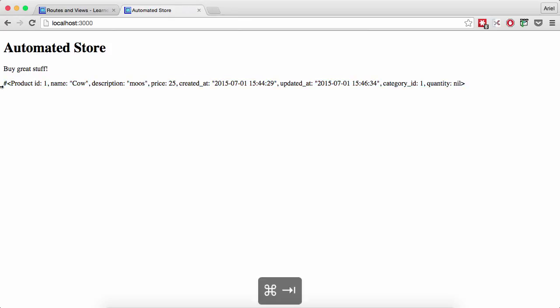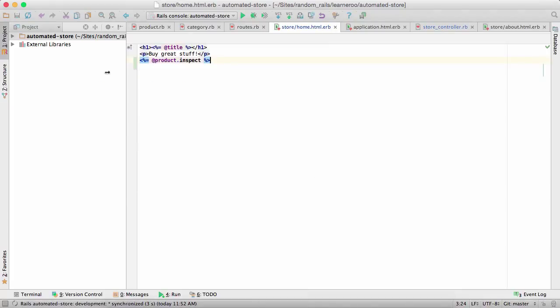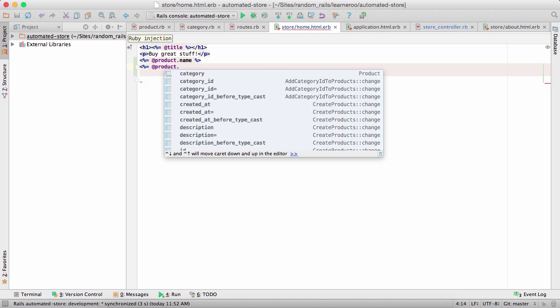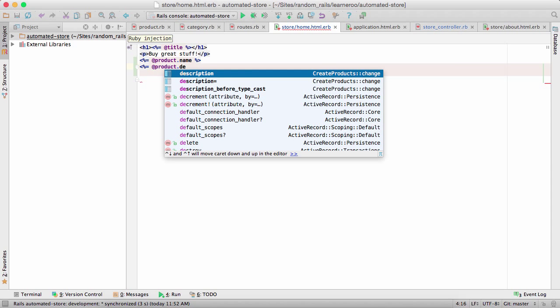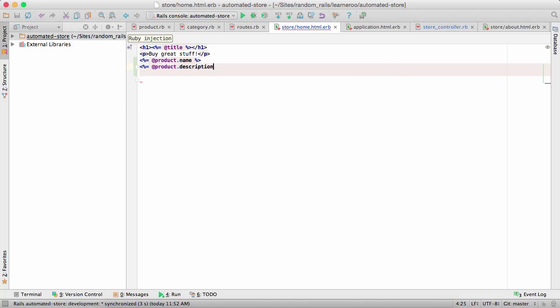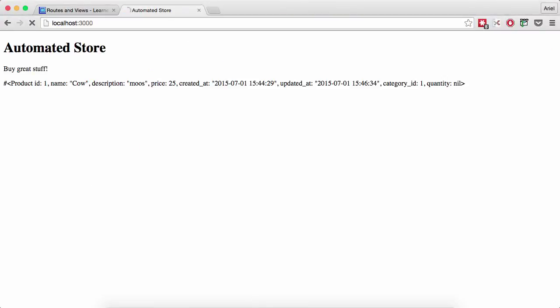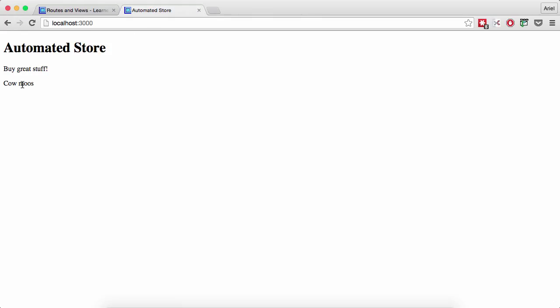So now let's go ahead and format it for a web page. Get rid of product.inspect. Instead, we'll do product.name, and we'll do product. So you see, RubyMine actually suggests it, it knows the columns that are on something and you could just fill it in. Product.description. Now we refresh the page and we see cow and moose.